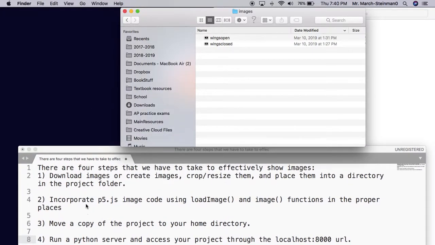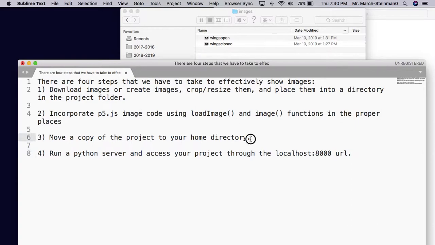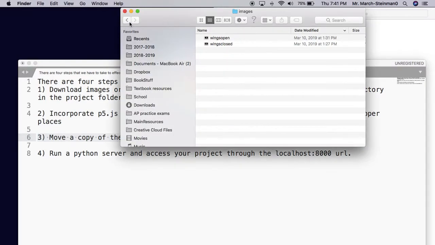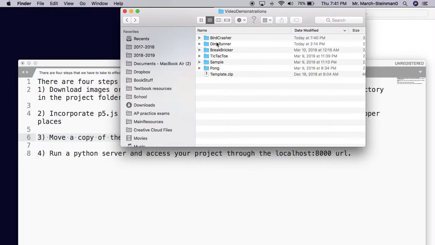And the next step, as we see, is move a copy of the project to your home directory. Now, the reason we want to do this is to be able to access it relatively easily through our home server without all sorts of other pathing redirects. You could keep it where it is, but to make a copy and paste makes the path easier to get to.